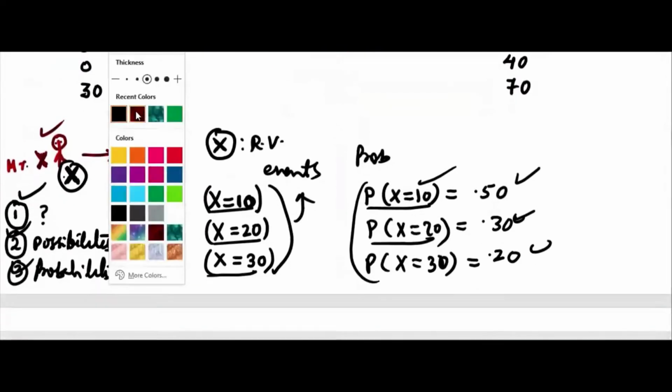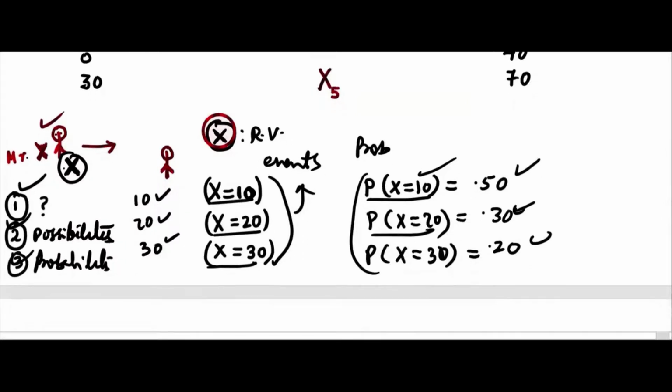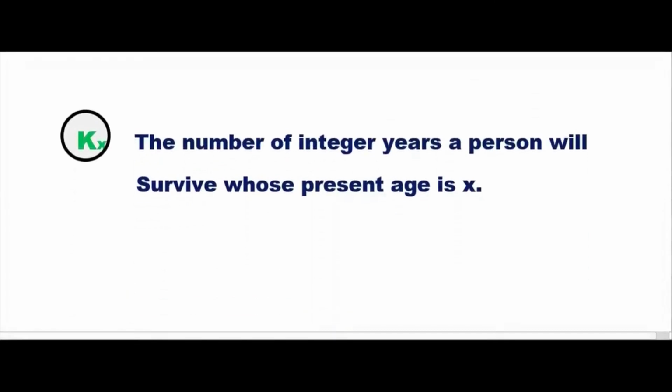I must have sent you some videos to know about the random variable concept. Now, in addition to X, we'll write a subscript also. The subscript is not that important, but it is required because we have a random variable for every age. Suppose I write K30, it has a meaning. We'll go to that. K30 is a random variable. K40 is a random variable. K41 is a random variable. K42 is a random variable.